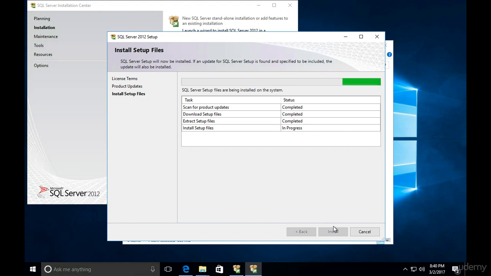Finally finished extracting them, so now it's installing the updates. Again, if you're getting a newer version of SQL, you may not have to wait as much. Older versions with maybe some service pack updates, you may have to add some more information, and it might take a little bit longer to update.